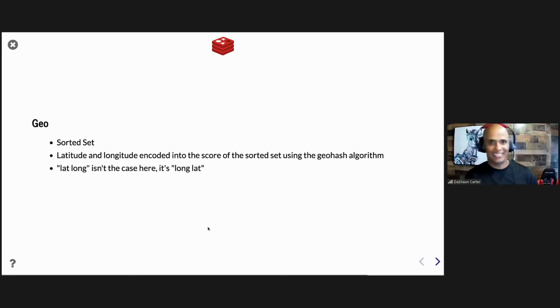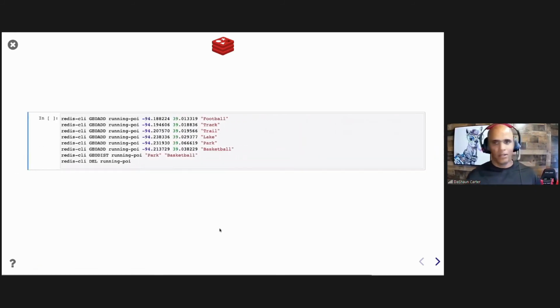The geo data type is actually built on top of the sorted set. I used to work at a company that did a lot of things around geo data. Latitude and longitude are encoded as the score. That's what's happening there. And it's really, really neat. The one thing, if we're complaining about what's going on, I'm used to lat long. Well, here it's long lat. I don't know why, but that's okay. I still love it. Let's do some stuff.